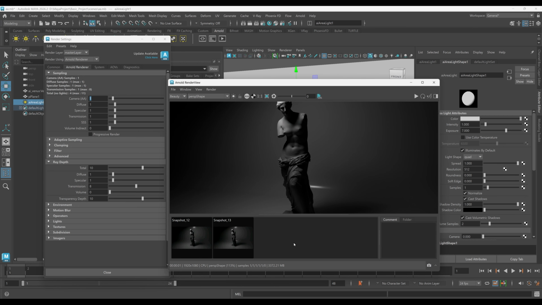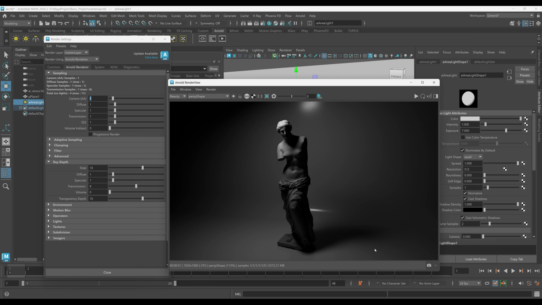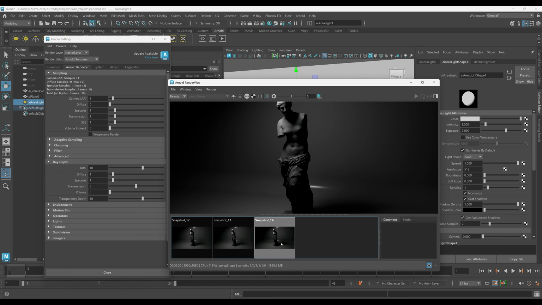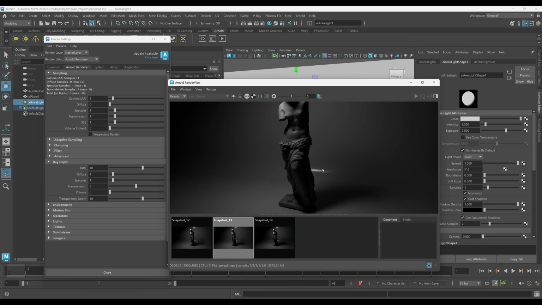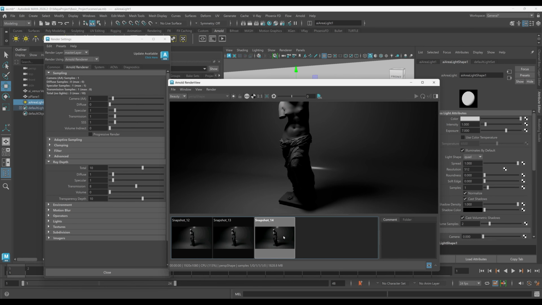Next is diffuse. Diffuse controls the samples for indirect lighting, also known as global illumination. It calculates diffuse light bouncing from one surface to another. A value of 0 disables that indirect lighting contribution. Starting from 1, indirect lighting is calculated, and increasing the value reduces noise but also increases render time.